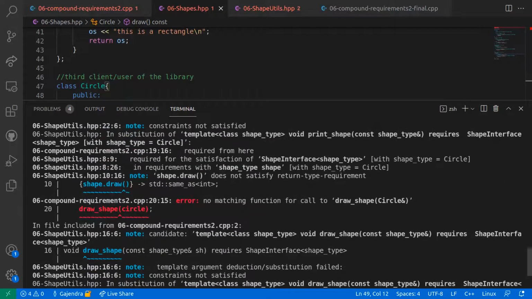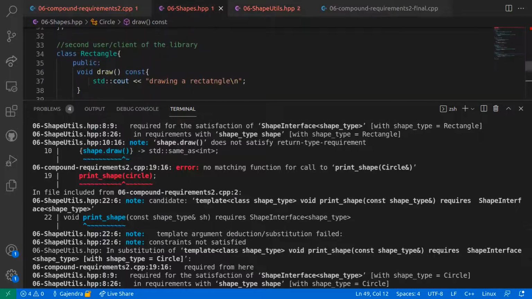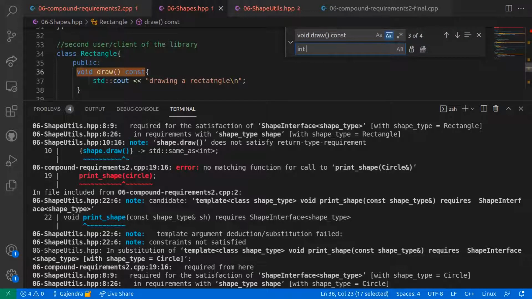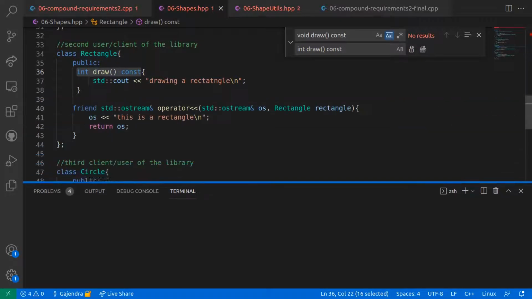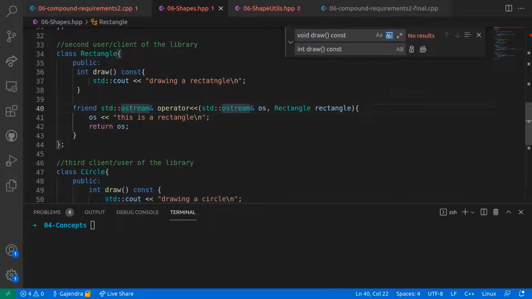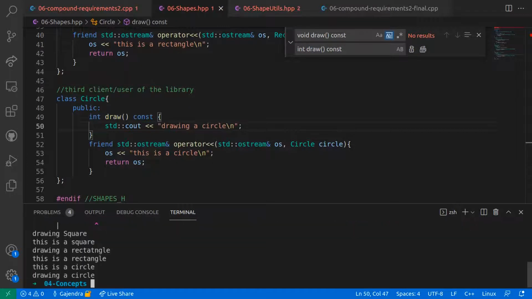Here we get the error from each of the calls, namely the expressions are not well formed because they don't return int. If I change all the draw methods to return int, draw const, clear the console once more. So now all the draw methods are returning an int instead of void. Although I don't provide a return statement, this is a warning, but still it will compile and run.